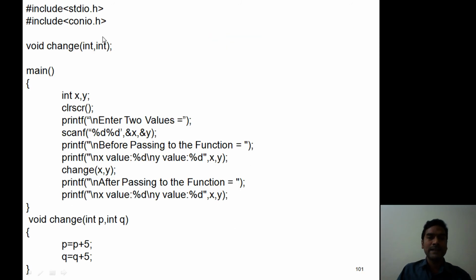For this, observe this example. Here we declare one function as change. Now this function accepts two integer arguments. Now in main program, first read two values, x and y. Now before passing to function, first print x and y values. Now function call change of x comma y. Here we are passing the actual values of the variables x comma y. Now this mechanism is known as call by value.